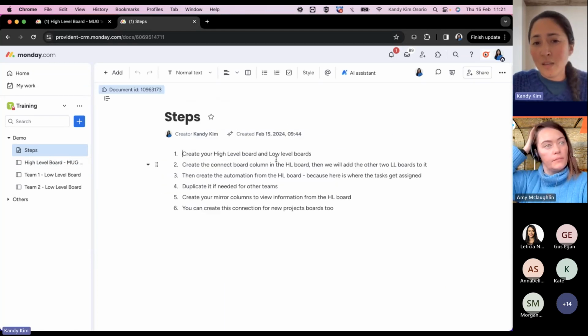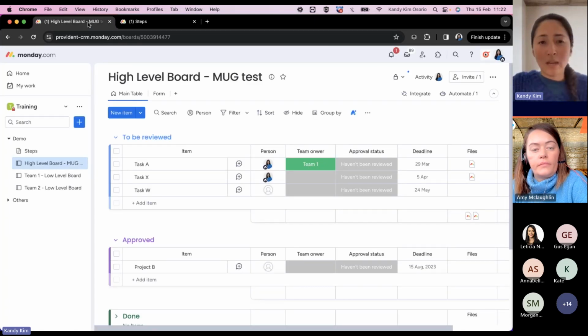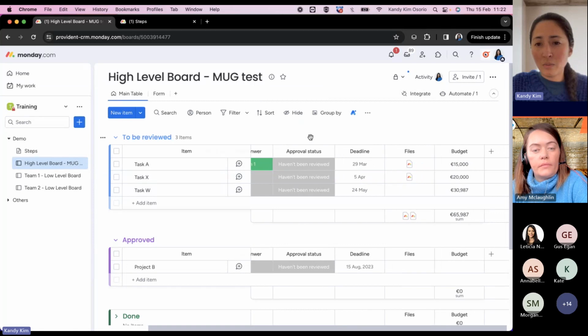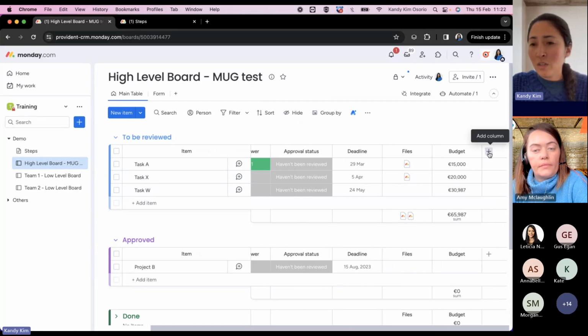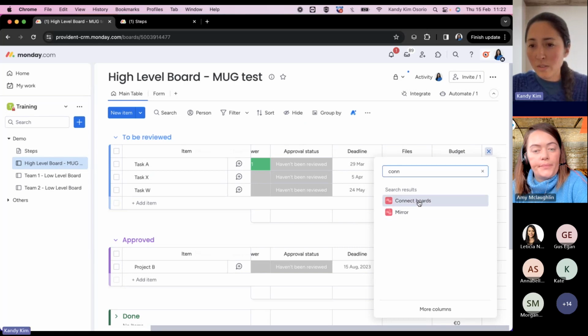So this is the first step. You create your high level board and low level board. And your second one is that you're going to create the connect board column in the high level board first, okay? So I'm going to show you how to do that. I have here my high level board, and I'm going to create a new column, which is connect boards.